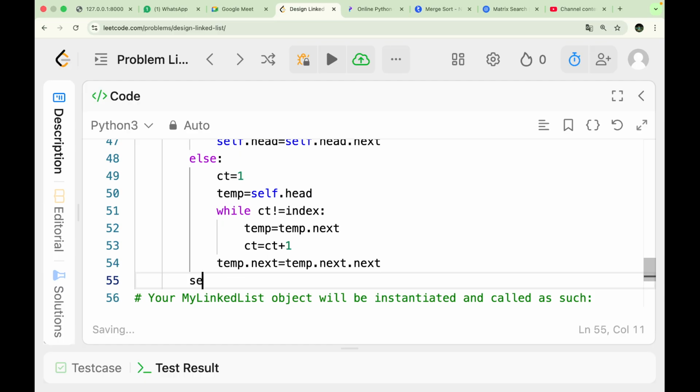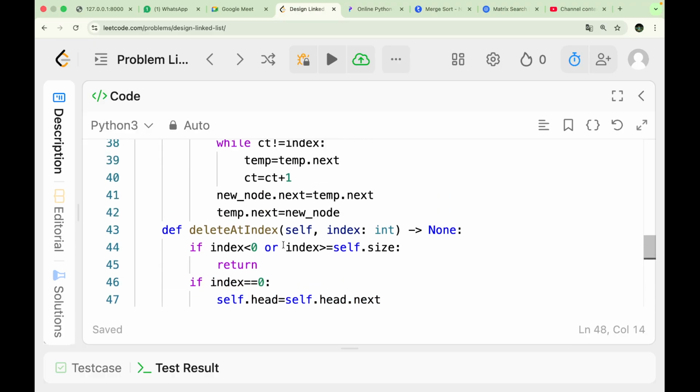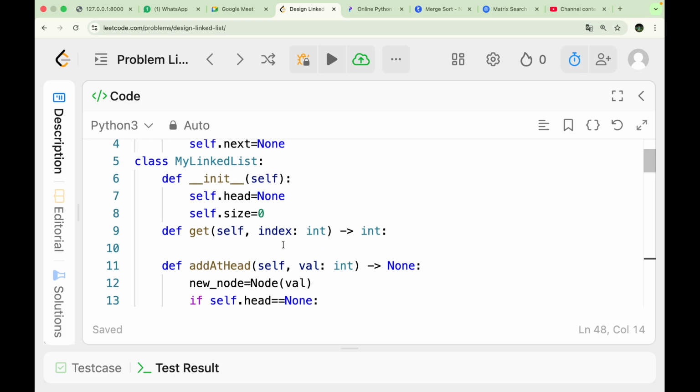Okay. Irrespective of if or else, one operation has to be performed. That is, size we need to decrement by 1 here. Okay. So this is deleting a node at a particular index. With this you observe deleting the beginning node also. Okay. So fine, we are left with only one method now. That is called the get method.